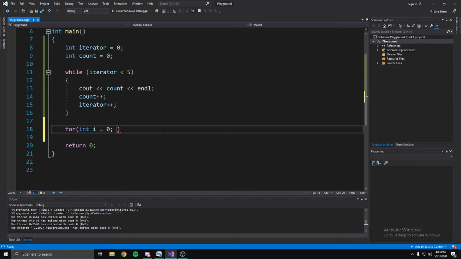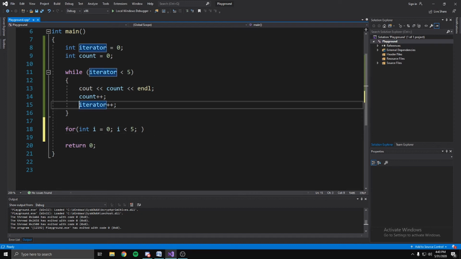I'm going to make use of the same condition we have in the while loop above, where it says iterator is less than 5. Our iterator here instead is this int i that we just made. So instead we can just use i is less than 5. And then the last statement gets executed at the end of the loop each time. You can think about that as this iterator ++ from the above while loop.